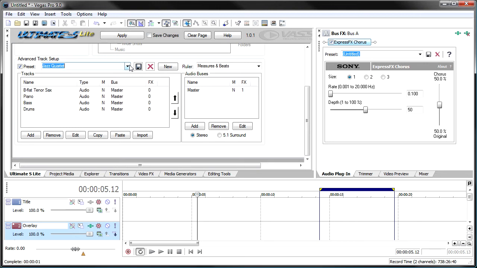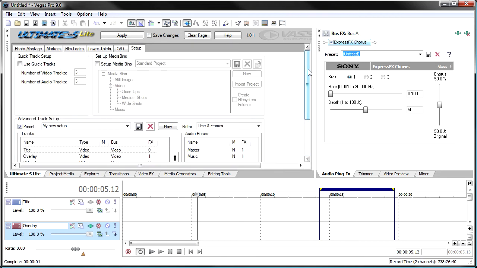You can go through any one of these and then call that back at any time. So this is a nice way of setting up your tracks for, sometimes you want to do audio recording and you want to have your track set up a certain way. It's a great way to do it.